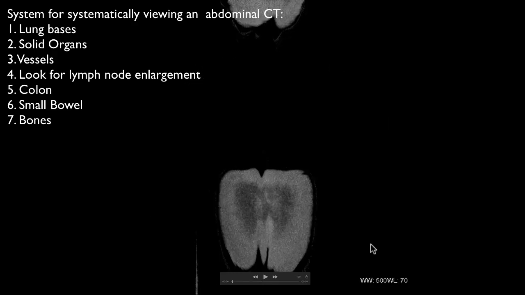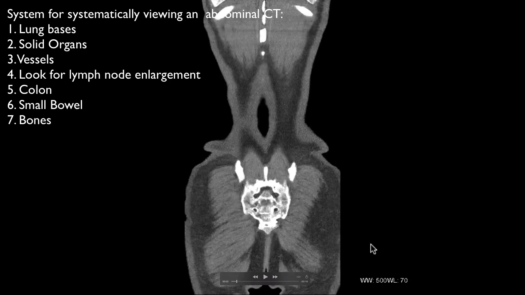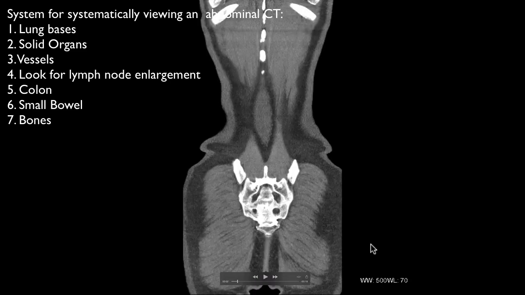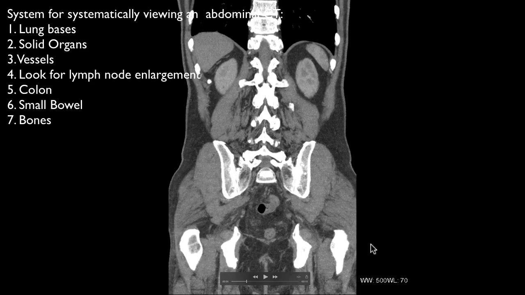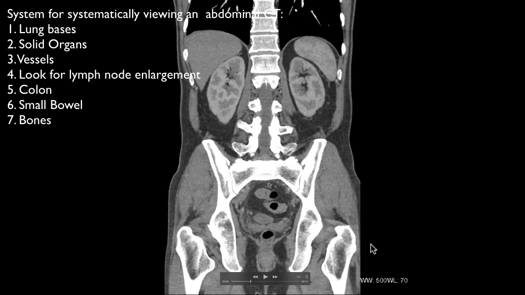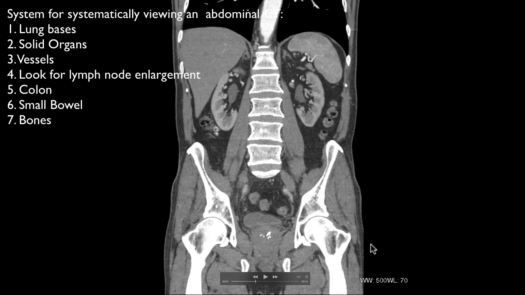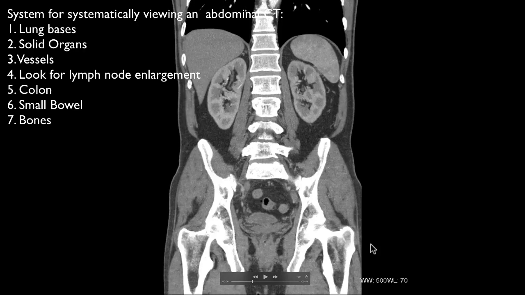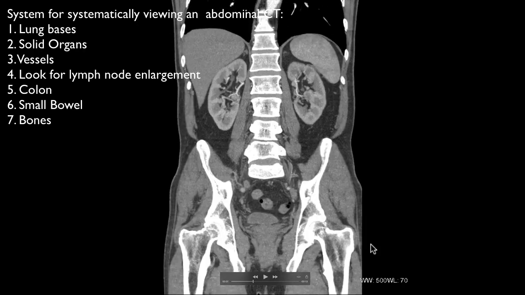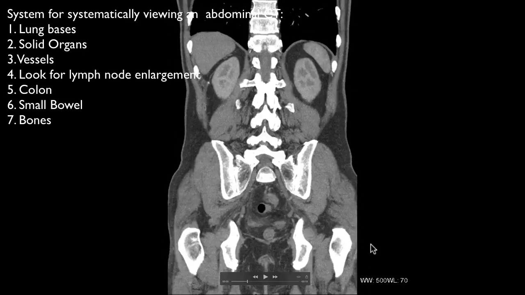So these are some coronal views of the same patient. So this is if we're looking from the front. You can see how you can appreciate the vertebral body heights. The kidneys look nicely different, don't they? Yeah, so you get a better overview of the kidneys, and looking at things in more than one plane, you're more likely to pick up such little masses.